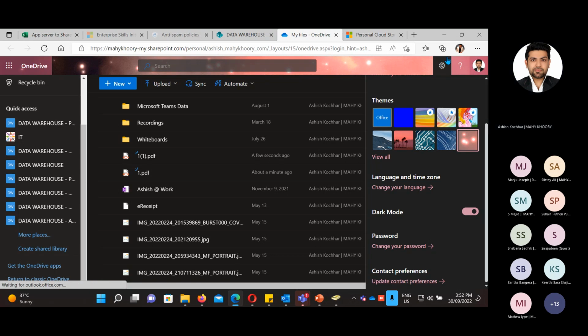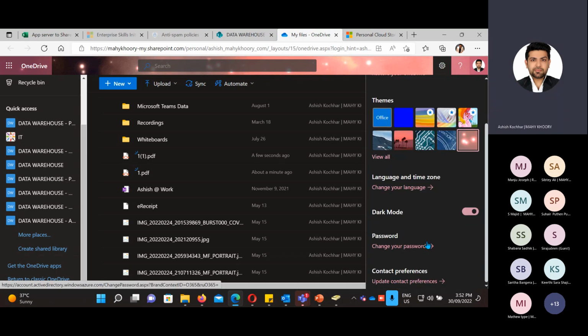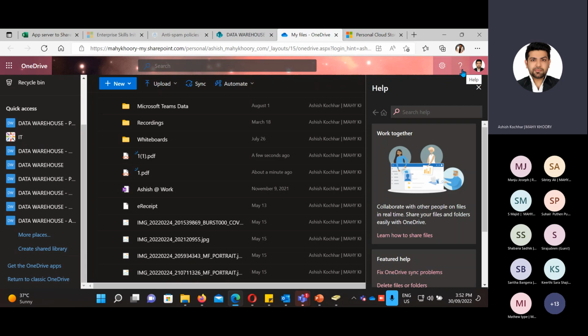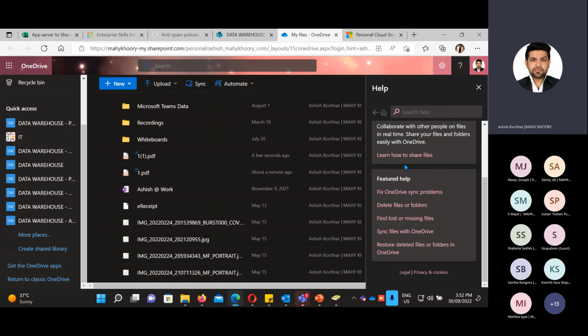That's it. In the settings, you have these many options. This one is for help. If you want any help from Microsoft, if you want to raise any issue to Microsoft directly, you can use this help option. There are some articles also, you can read over here just to start your OneDrive.